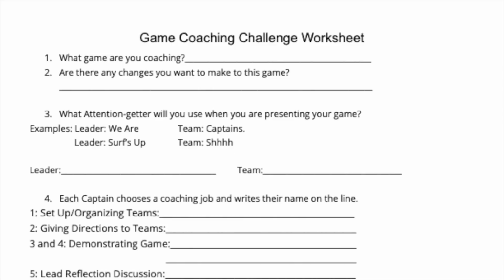Once you've had students in groups of 5 and you've reviewed the objectives, you'll then hand out the worksheets, which you have 10 copies of in your curriculum binder. Those teams are going to decide on which game they want to coach. They can choose a game from the TTL curriculum, or they can choose a new game that's linked in the curriculum for Huddle 7. Then they're going to write down if they want to alter the game at all. Then they're going to choose an attention getter that they're going to use as they demonstrate. And finally, they're going to choose who is going to do what in order to lead the game.